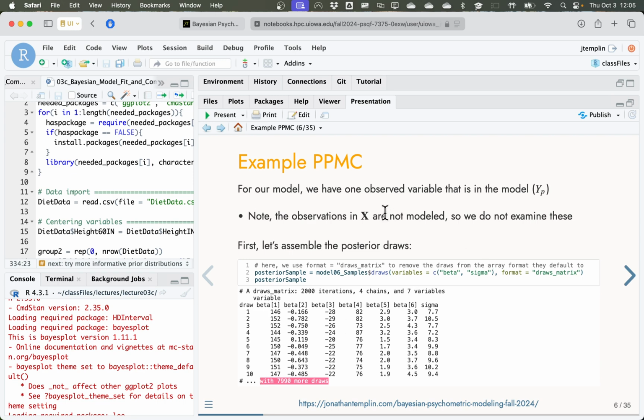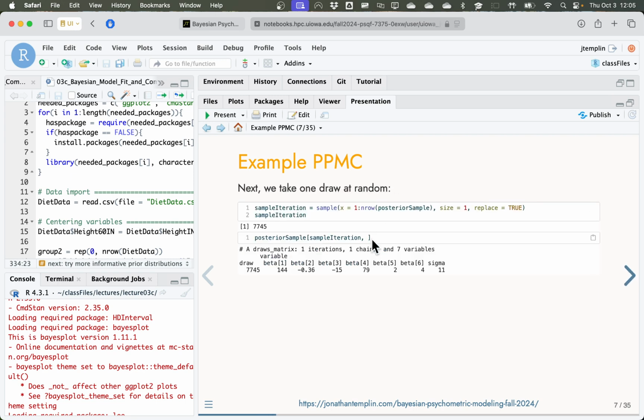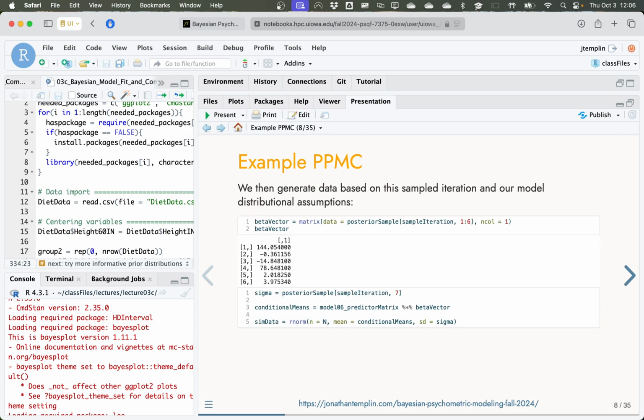Again, draw is synonymous with sample. So let's take one draw at random. So here, this is a process to figure out which iteration to go and grab at random. We took iteration 7,745, which had values of this right here for our coefficients, and a value of 11 for our residual standard deviation. So now in PPMC, our process is to treat these parameter values as the true values and to generate a random data set, assuming these were true.